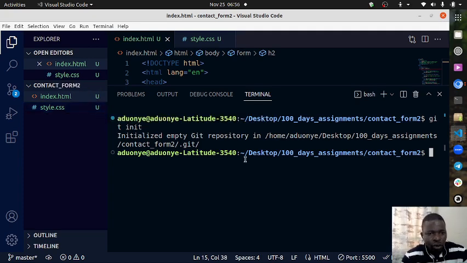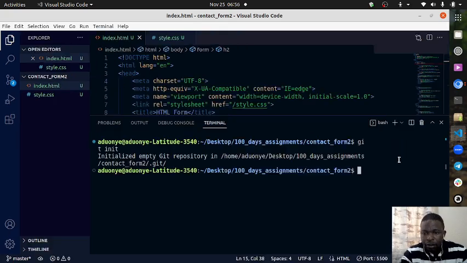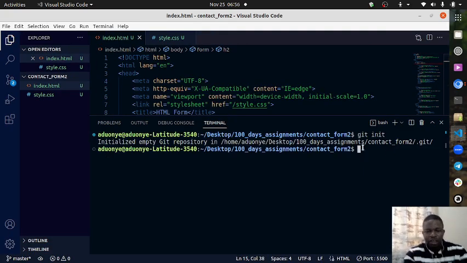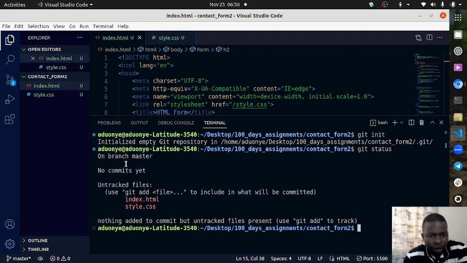Now let's use git status to check the status of these files. It says on branch master, no commits yet. We have what we call untracked files. What is an untracked file? An untracked file is a file that has not been staged to be committed. What does it mean to be staged?